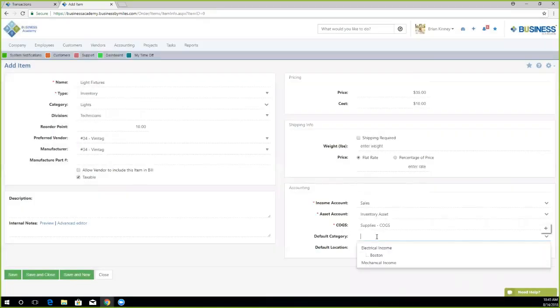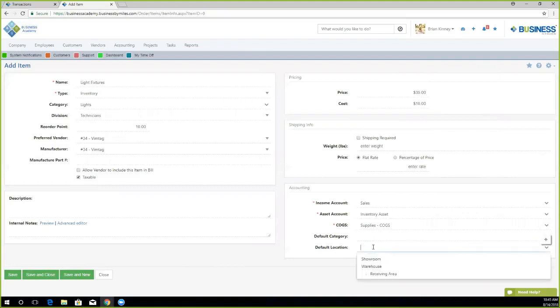Now our default category is a default GL category, and we can choose that from the drop down below. And our default location is where this particular item should be tracked in terms of its quantity on hand and stored within our inventory locations. So for instance, if I choose showroom, every time I buy this item via a purchase order and a bill, these items will have a default location of the showroom when they're added to a purchase order, for instance.